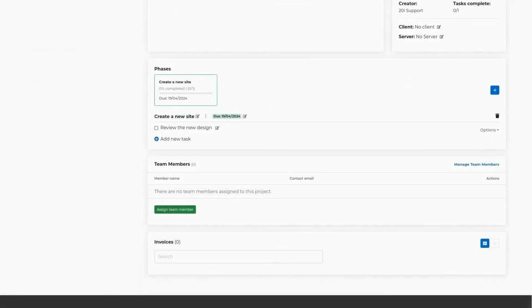You'll then need to assign your team member to the projects you want them to have access to. You can do this from the Projects area by selecting Assign Team Member under Team Members, then selecting the member you wish to assign to the project.